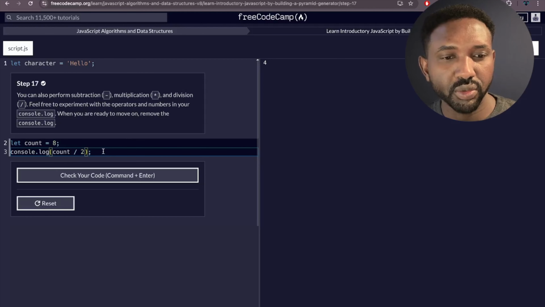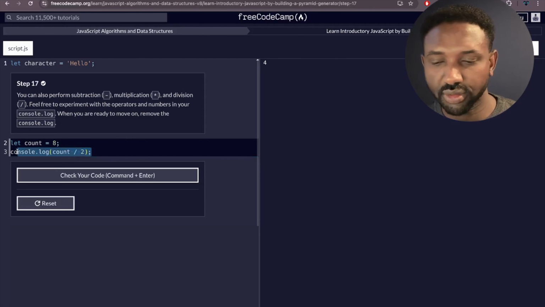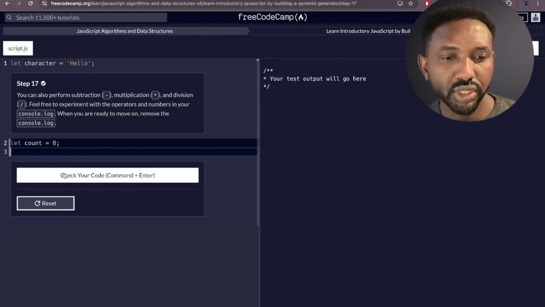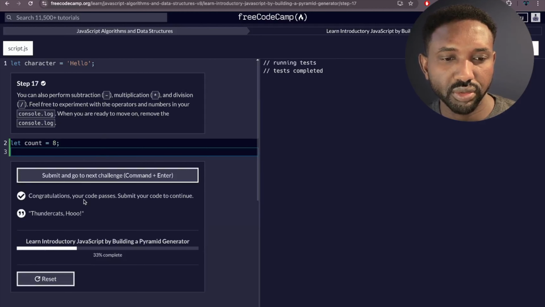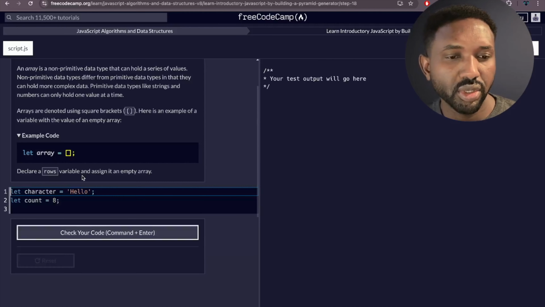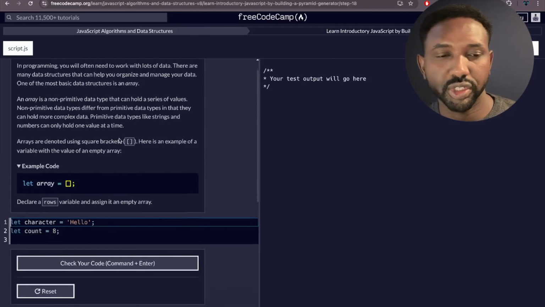We are going to learn more in the coming tutorials on how to use these mathematical operators. And after that, we can just remove this line, this console log, and check your code. Congratulations, your code passed, submit the changes, and move on to the next lesson, which is number 18 here.